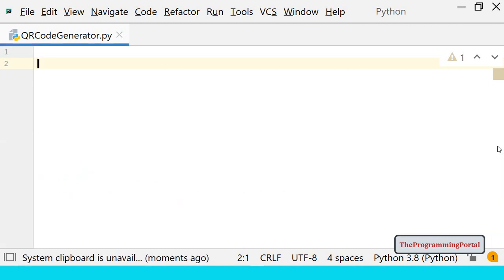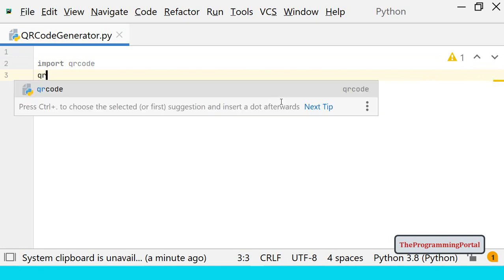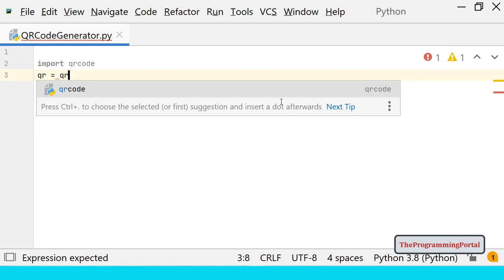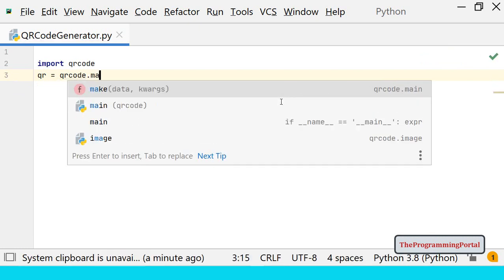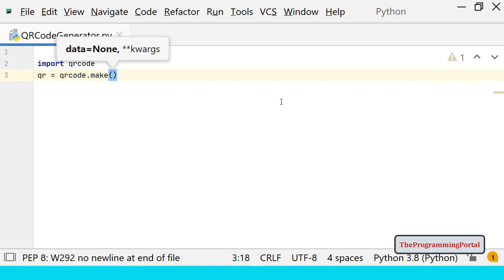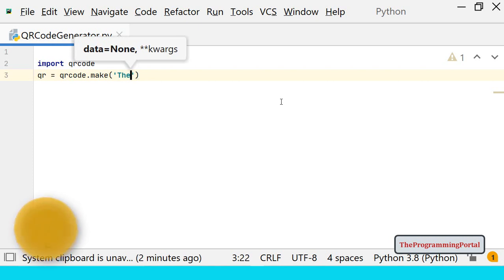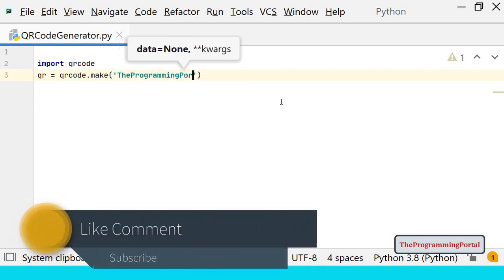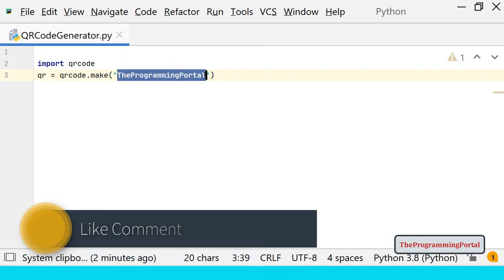So let's get started. First you need to import qrcode. So import qrcode. Then you have to call the make function. So you can write qr is equal to qrcode.make. Inside the make function you have to assign the data. So I can write the programming portal. So my QR code will have data, the programming portal.